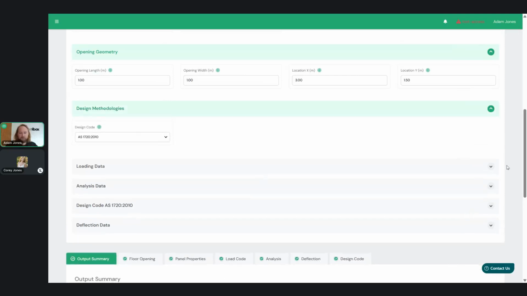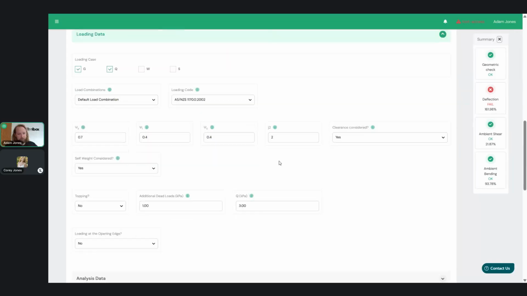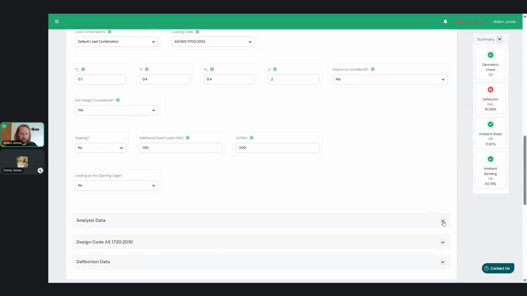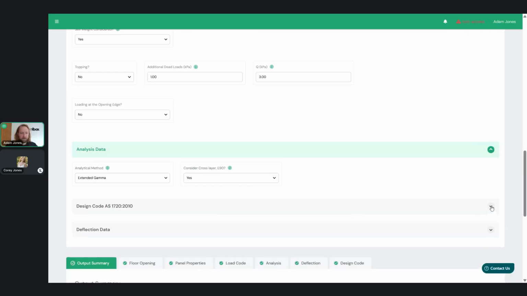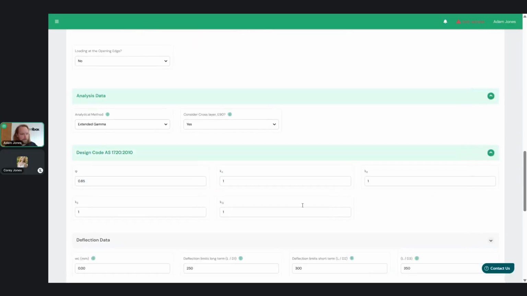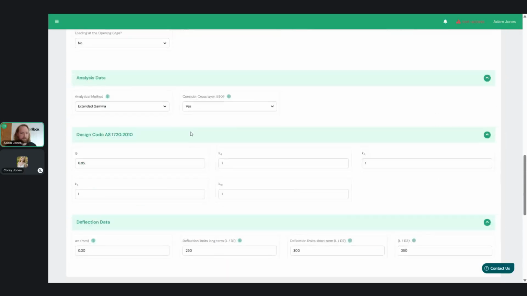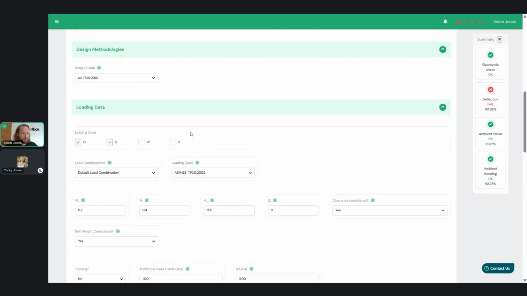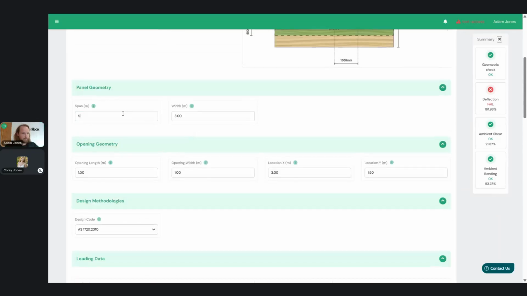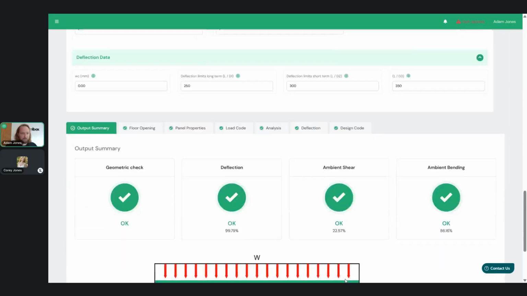For design methodologies and loading data, all of this is quite intuitive, I think, for the inputs, which is good. But what might be interesting and fun to play around with is the next part, the deflection data. You can see here we're failing in deflection. So for the sake of it, let's make it a 4 meter span, and we're working at 99% in that instance.